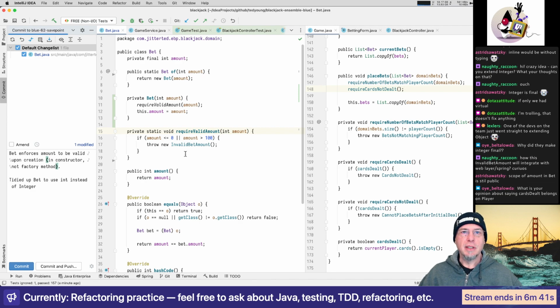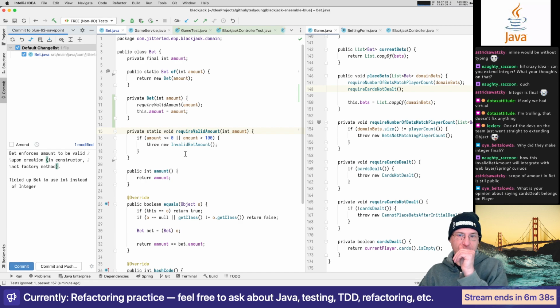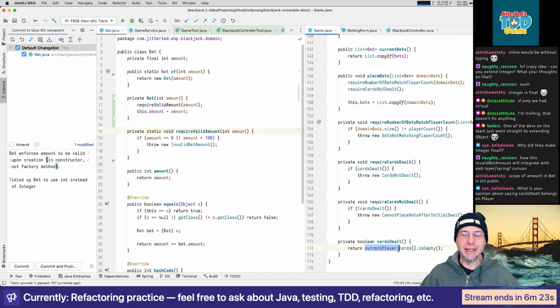Asks about cards dealt belongs on player. Cards dealt is a table game oriented thing. We don't care that cards are specifically dealt to anyone. We care that the initial deal has happened. And that's what it means. The fact that we're checking it on a current player is, and we talked about this in our ensemble, where basically it looks like we're missing a concept of what stage are we in, what state is the game in.